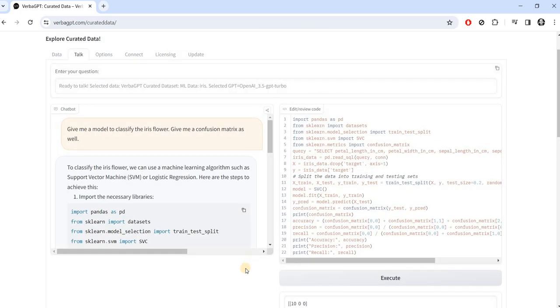So yeah, this is just a demonstration of how you can use VerbaGPT in this sort of online mode only, so you don't have to download something. But it's only limited to curated data.